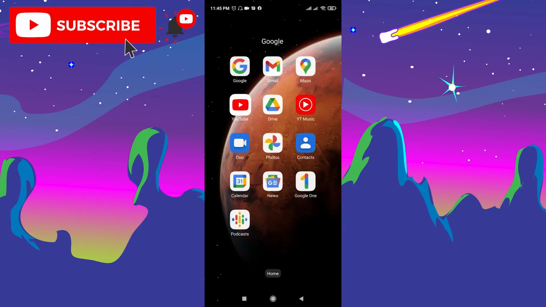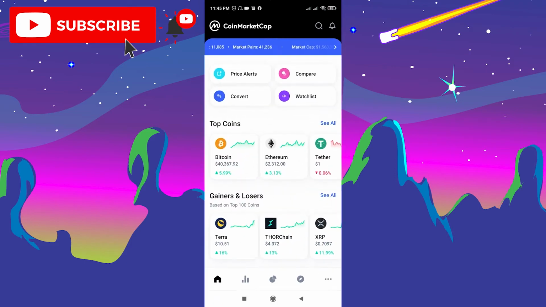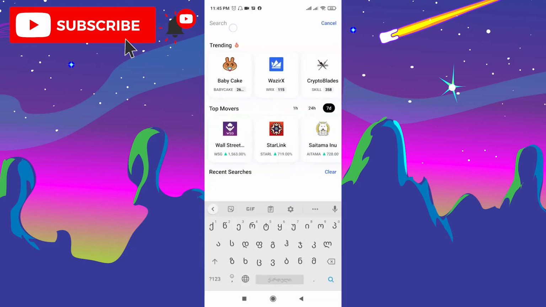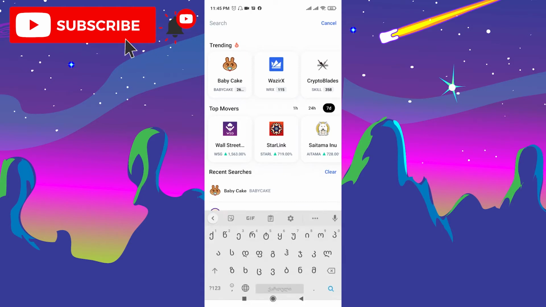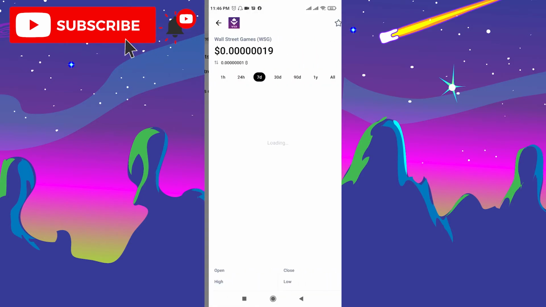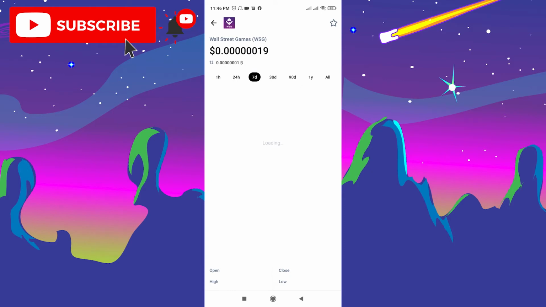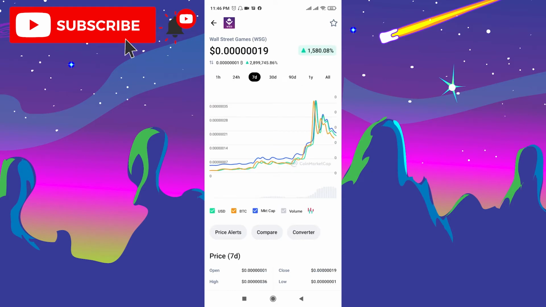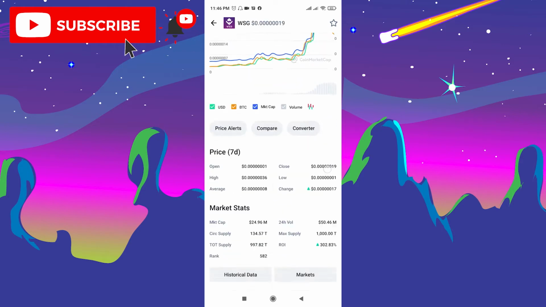So go to CoinMarketCap. Click the search bar and type Wall Street Games. Open this new token. Check the analytics and decide whether you want to buy or not. After you make the decision, then close CoinMarketCap.